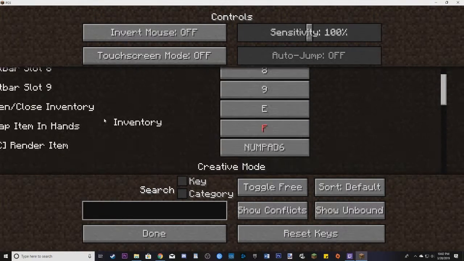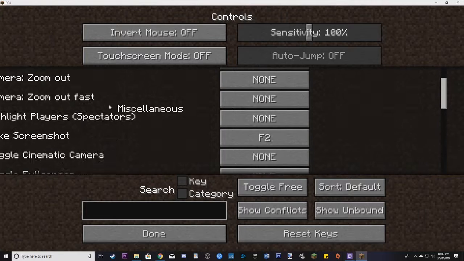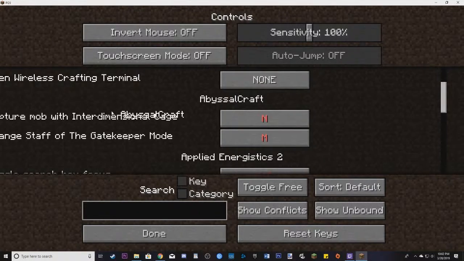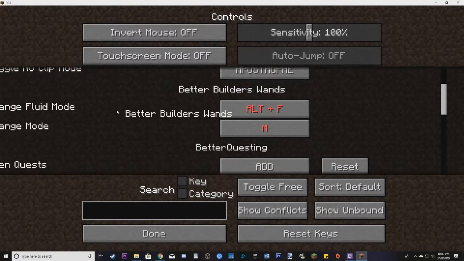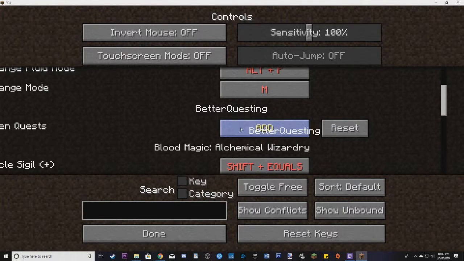We're looking for the section that's going to say better questing. I know it's like a third of the way down. Right here. This one is going to say grave. So you need to click on it and then pick a button that is not on the left-hand side of your keyboard, because most of those keys are already taken. For me, I'm choosing the plus sign on my keyboard, which is add.